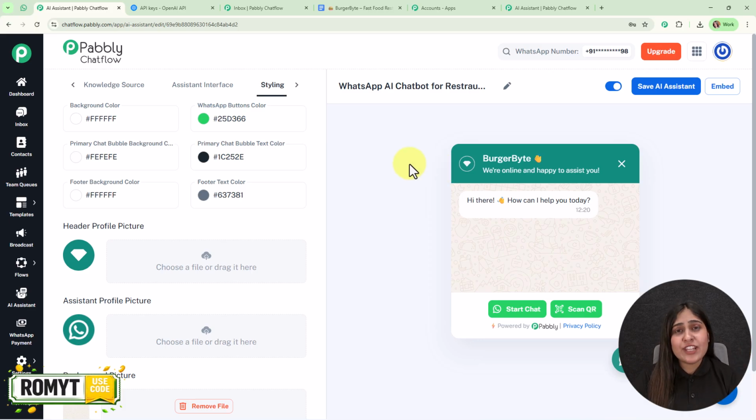Alright, so these were the very simple process of creating a WhatsApp AI chatbot for your restaurant business. I hope these tips were clear to you.